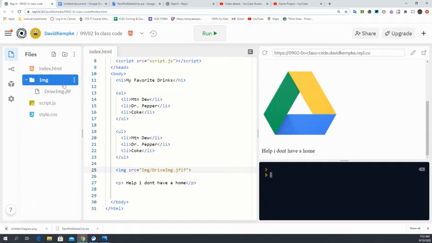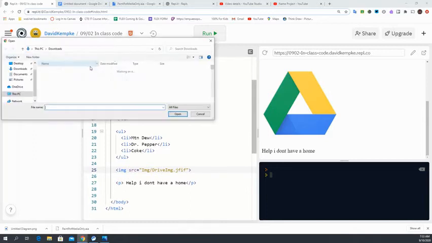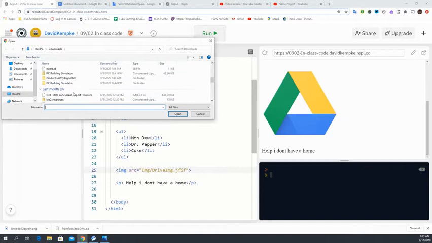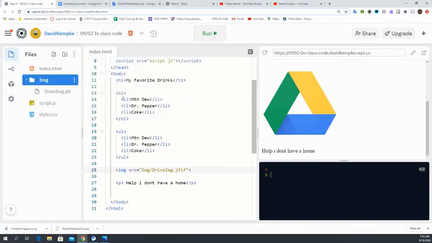So how we uploaded this image, I'll kind of show you. You just come up here, click on this bad boy here, and then just hit upload file, scroll down to that image, and right there, and then you just hit open. And then it'll come up here, and there you go. So now we know how to do images.